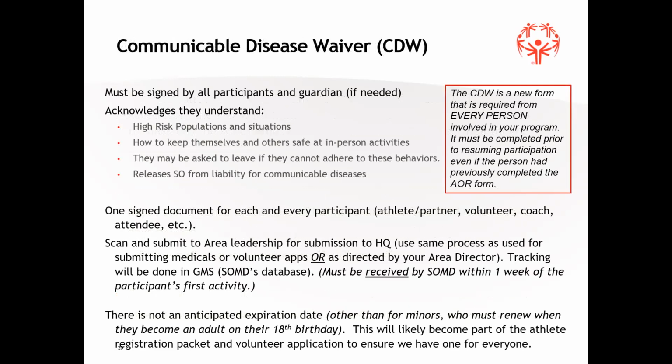So this is one thing that is different, although it's very similar. For those of you who have done a sport already during this situation, we had a thing called the acknowledgement of risk form. That has changed again in the last week, and it is absolutely required that everyone complete this communicable disease waiver. We'll see what it looks like in a moment. Even if they filled out that acknowledgement of risk before, they need to complete this new form. And we apologize for that.